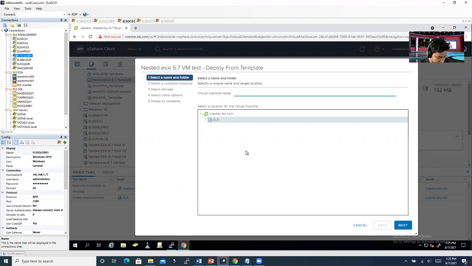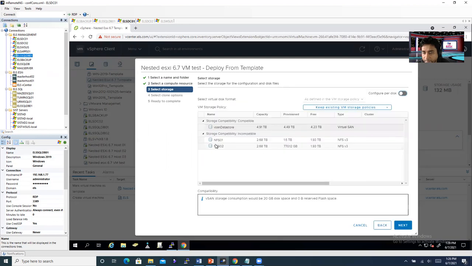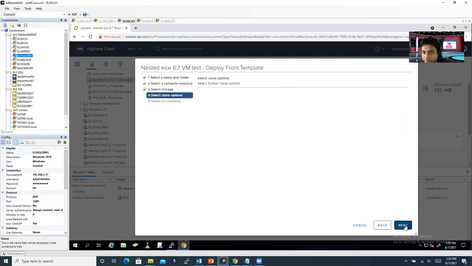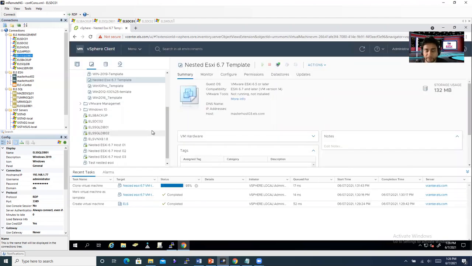So you can say test nested ESXi. Okay. Click next. Okay, the same, ESXi host number 2. There are still by default this one. And next, finish. So you see how quick I deployed another one. Because the VM configuration, I already did for the first one and made it a template. For the second one, I didn't spend any time. Whatever configuration I did before, it just copied everything. So now I have another one, right?